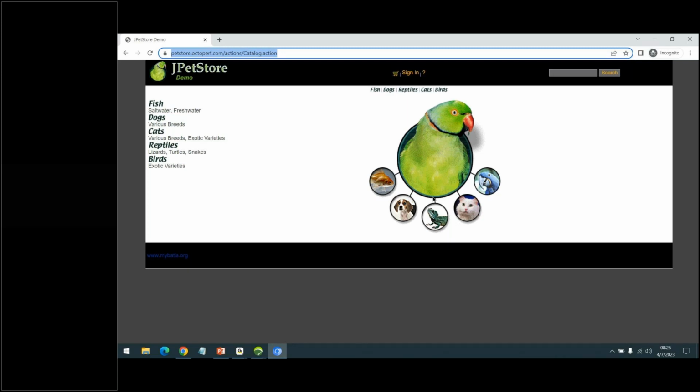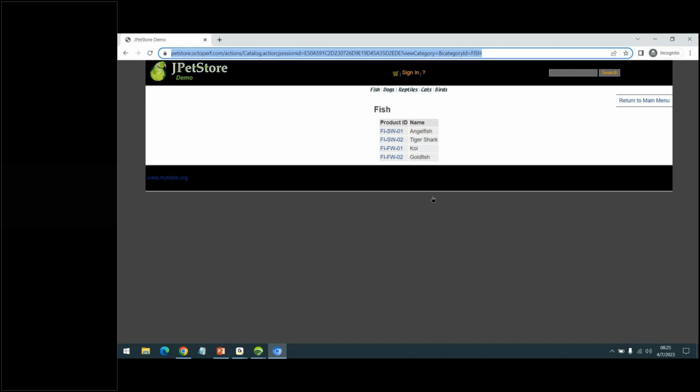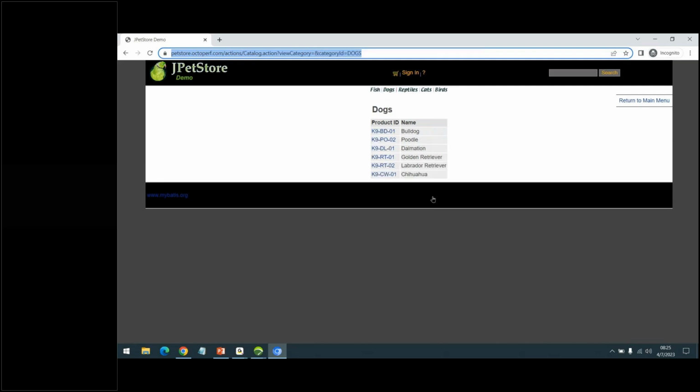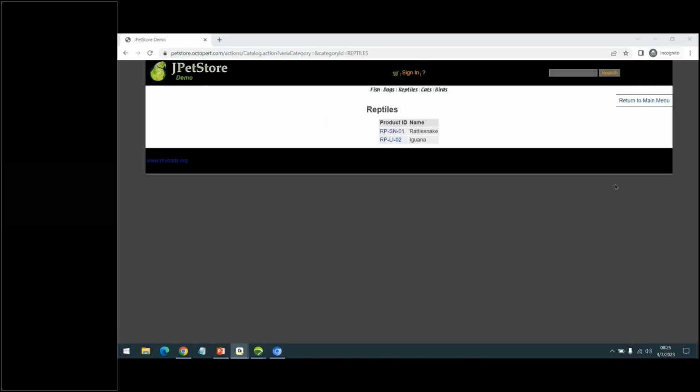Whatever time I took to move to a different transaction, you see this, right? The fish got clicked, then it goes to dogs, then reptiles, and then going back to the main menu. Now it is in the dogs. Now it is in the reptiles.